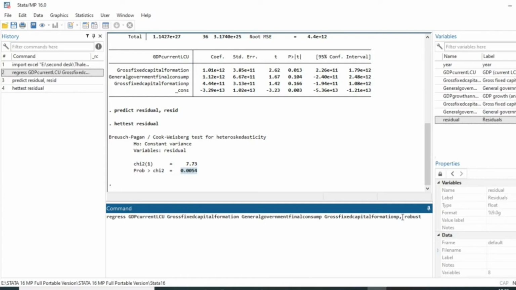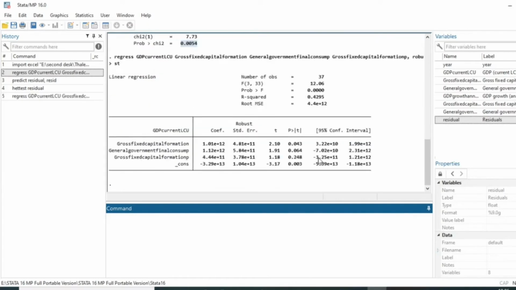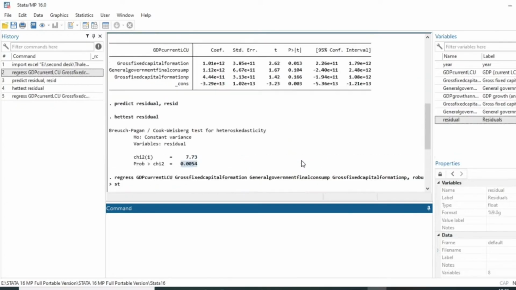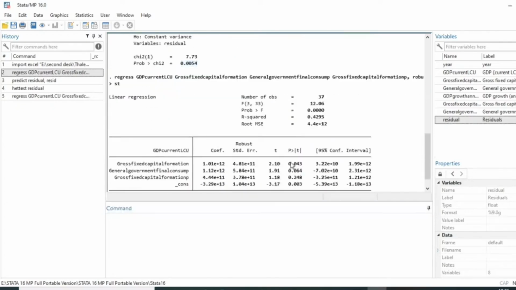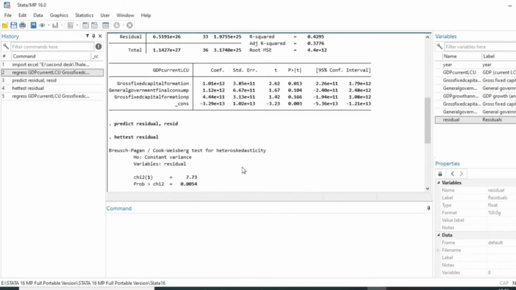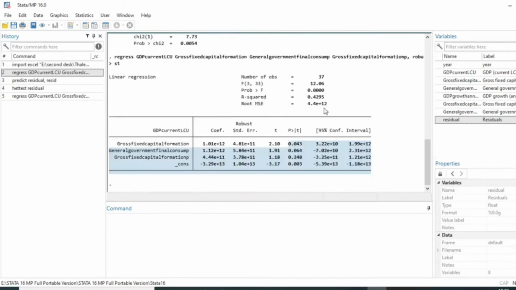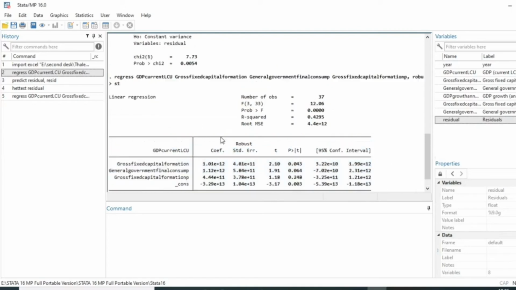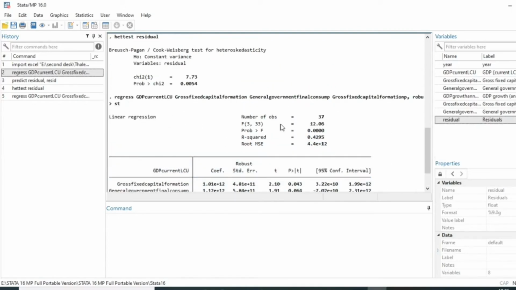Then we click on OK, and you can see that the results appear with differences in the significance of the coefficients, though not a big difference in coefficient values. But this model, estimated with the robust option, has error terms that are not heteroskedastic but rather homoskedastic.